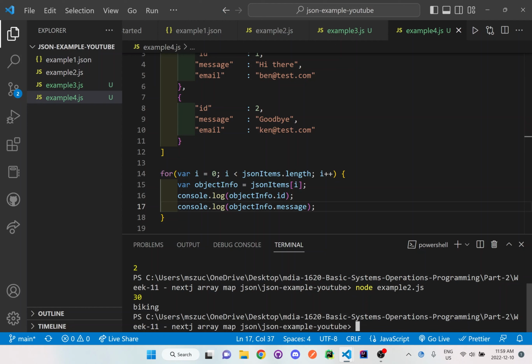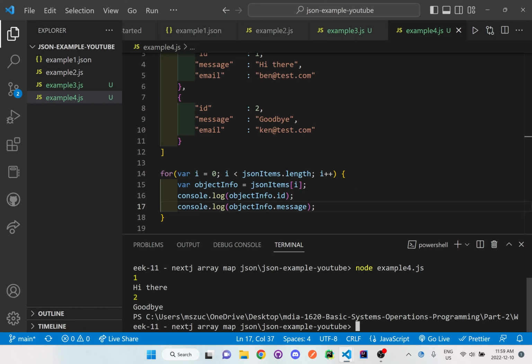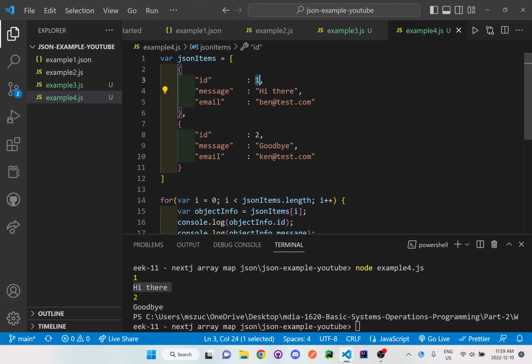And make sure I run the right one. So let me just redo this here. Node example for.js. And we can see here for person 1, we get the message of hi there, which is showing right here, hi there, for person 1. And then for ID number 2, you can see here after we get the message of goodbye.